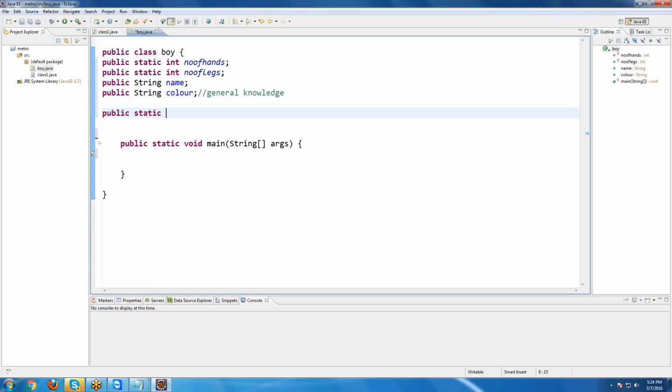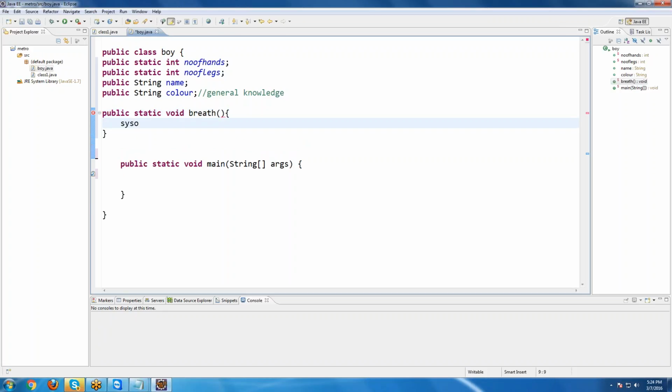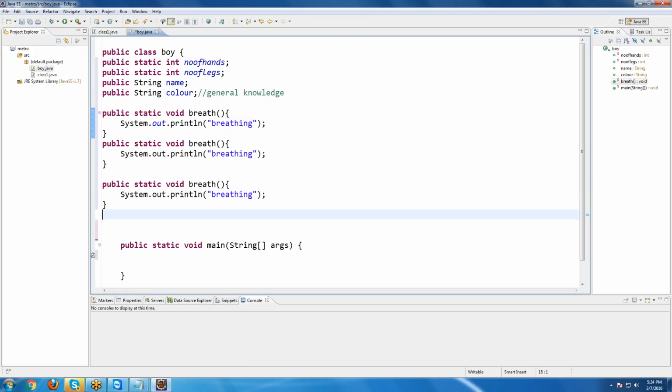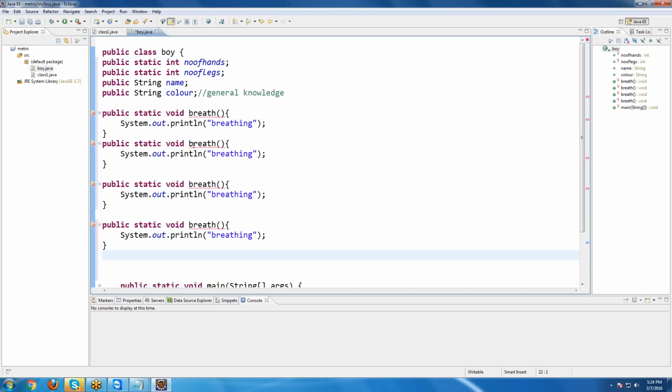Next, public functions. Public static void breathe. SYSO, control space, breathing. Enough. The remaining we can copy and paste. Public void breathe. Next one, sleep. Sleeping.